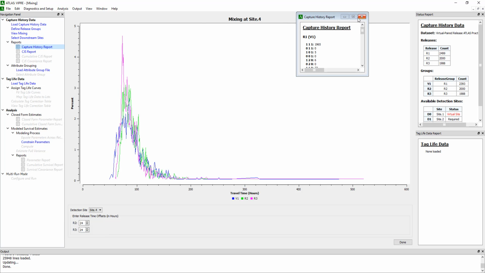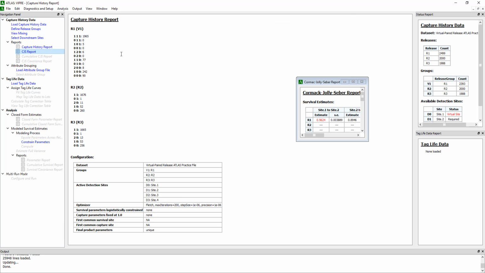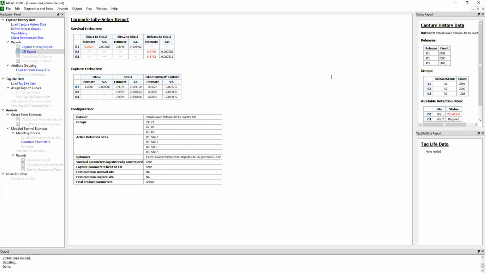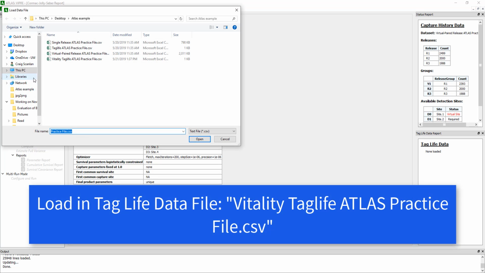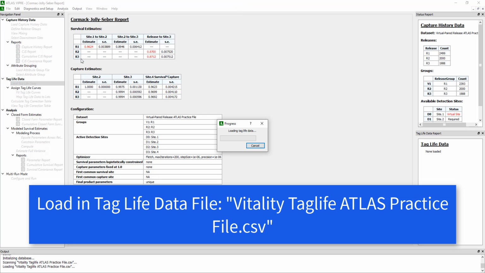The capture history report and the CJS report are available to you in this mode, but please note that for the paired and virtual paired releases, the cumulative CJS report and the CJS covariance report are unavailable. I'm going to skip attributes again. We'll go over those in the final video in the series. I can now load in my tag life data. Click tag life data, load in your tag life data.